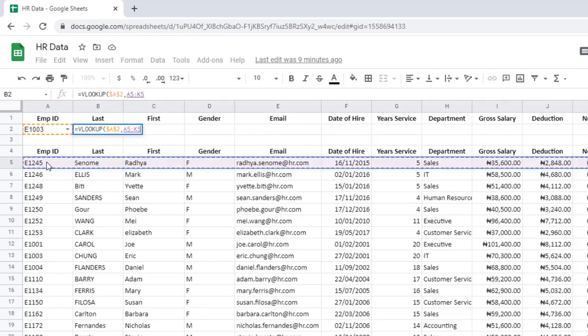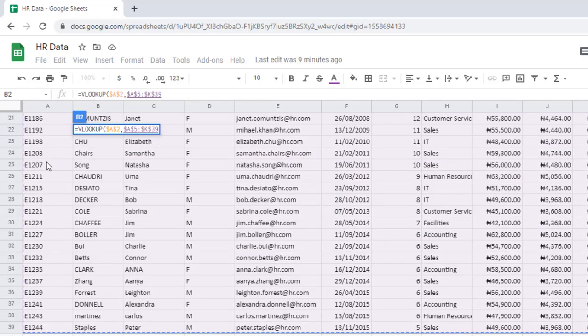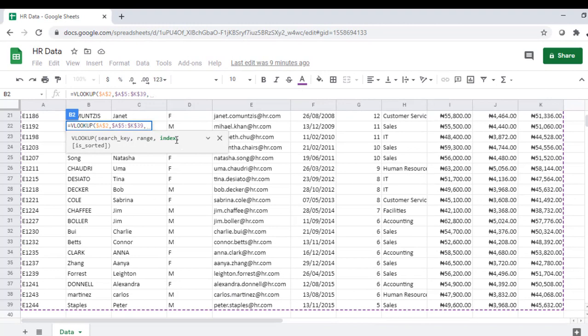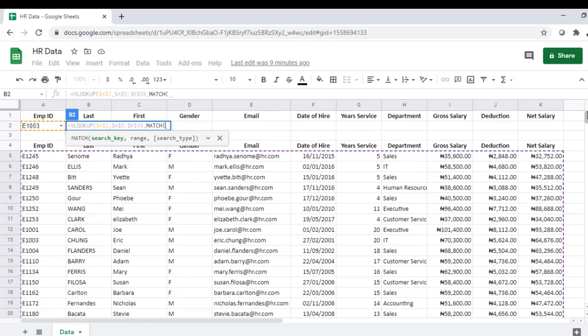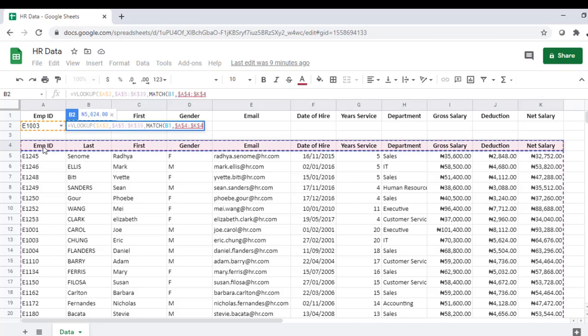Control Shift right and down arrow key, F4 key to make it absolute, comma, and the index is where I'm going to throw in the MATCH function. Let me just scroll up. So for the MATCH, I need to provide the search key, and it's going to be B1, comma, and the range is going to be the entire headers, Control Shift right arrow key, F4 key to make it absolute, comma, and then we want to use the exact match, close, and then we are back to the VLOOKUP, comma, and we want exact match also, close the VLOOKUP, enter.